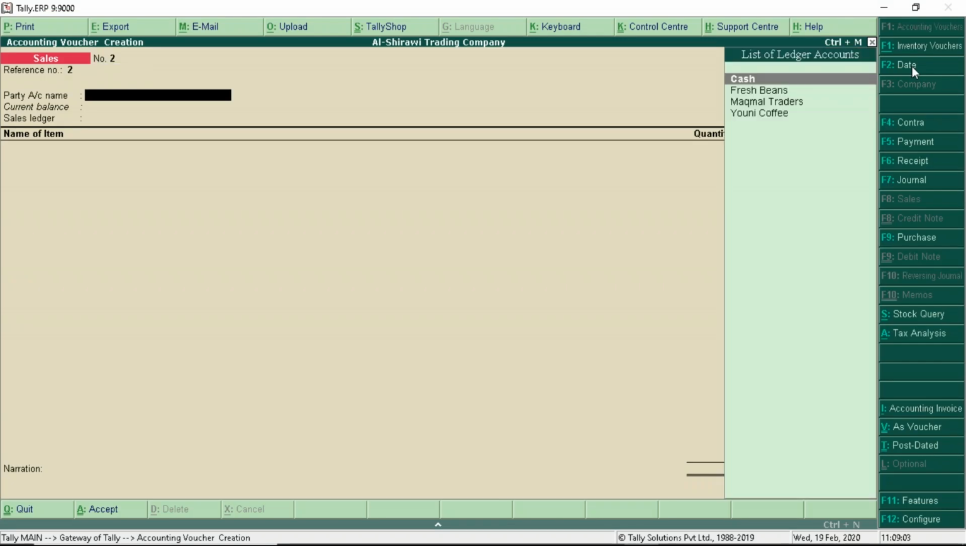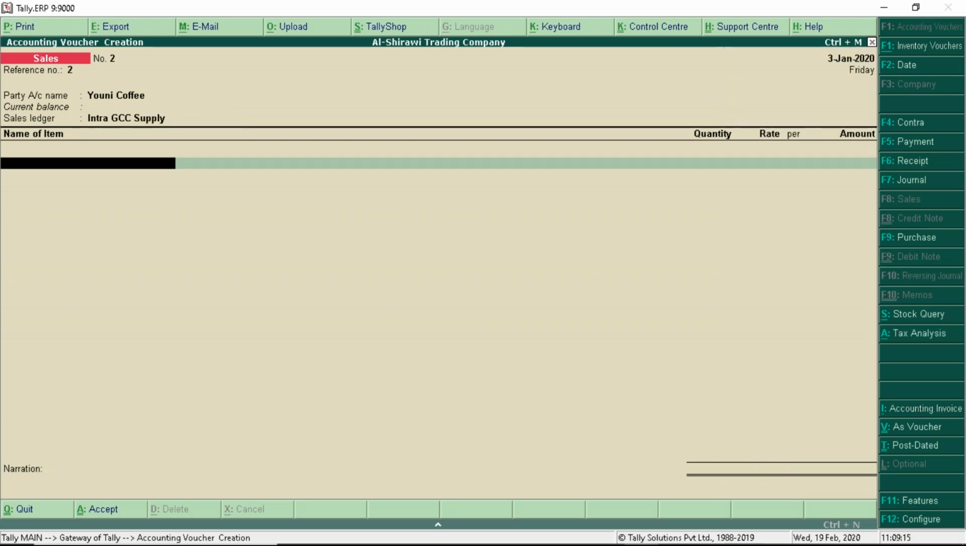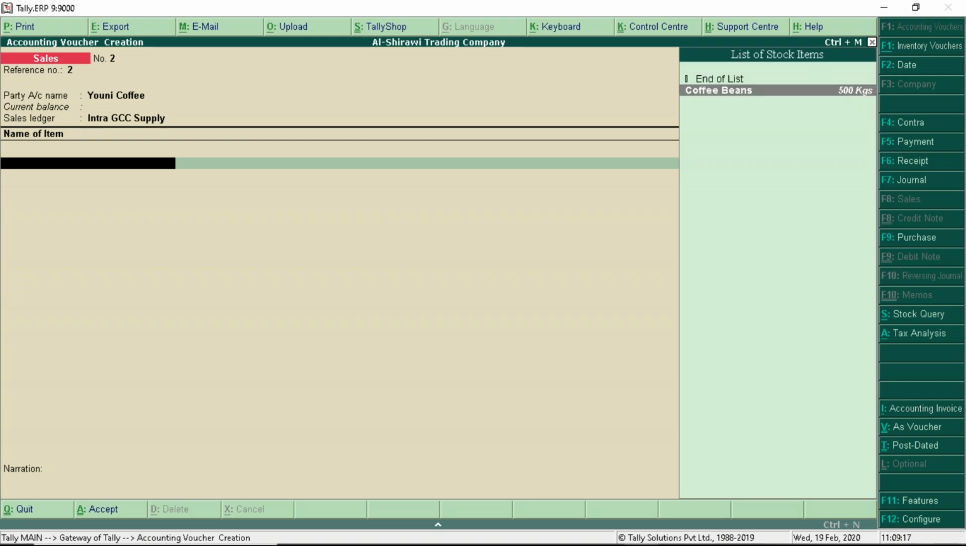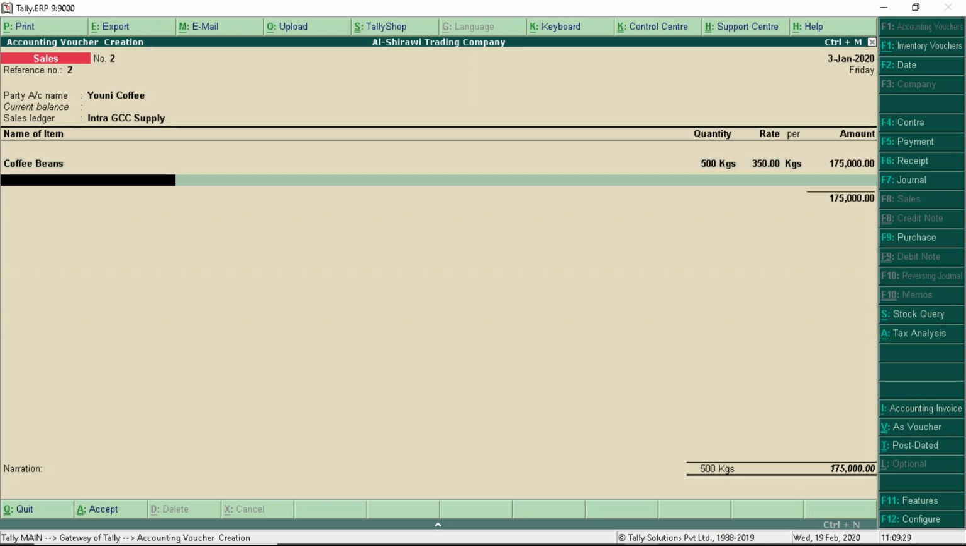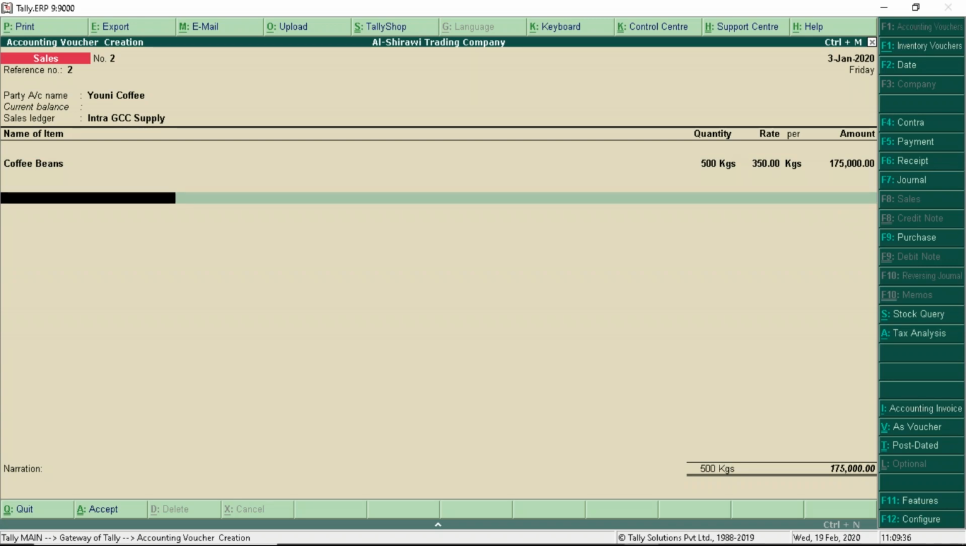I'll enter the reference number. Select the party as Uni Coffee. I'll select the sales ledger as intra GCC supply. Name of item: coffee beans. I'll enter the quantity and rate as per the illustration. As it is a zero rated supply, we are not supposed to charge VAT on this transaction.